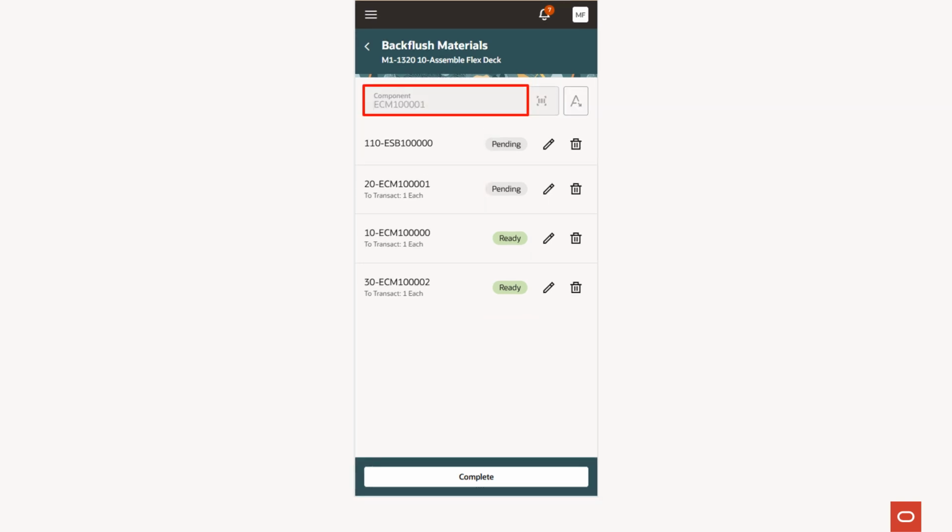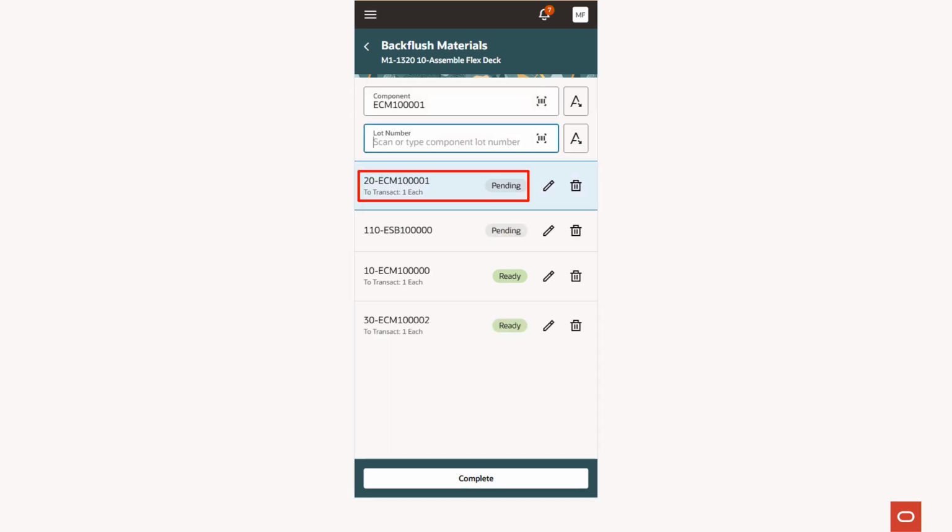The operator scans or enters a component. The operator scanned component ECM100001. The scanned component appears on the top of the list, and the status helps the operator see whether the component still needs lot or serial details before completion.